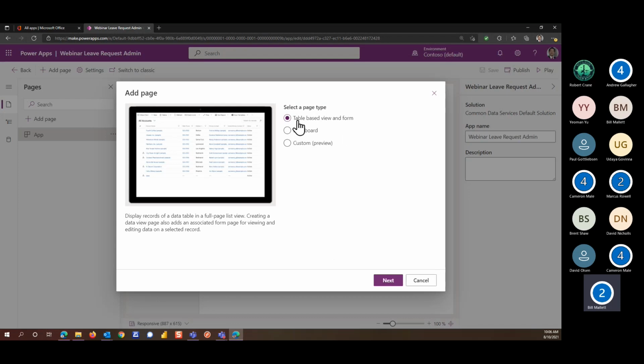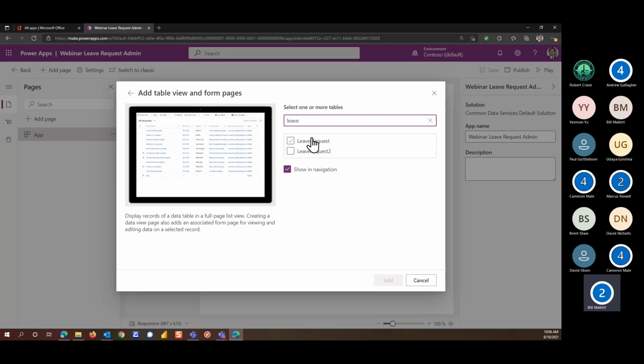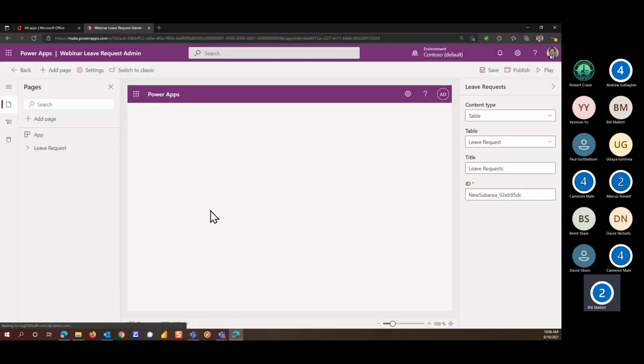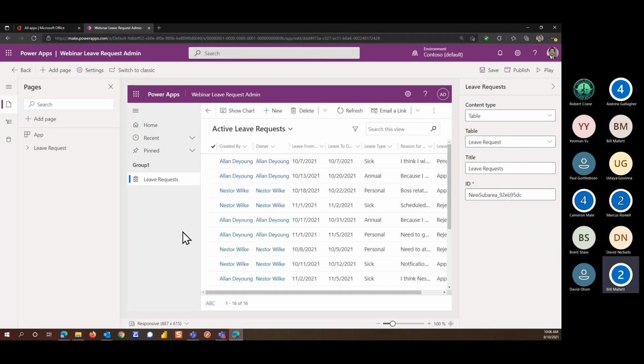And what we want to do is base it on a table, our leave request table, like Andrew would have done with his custom one. So let me do a search, because there's lots of tables available to us. Search on leave, there it is, leave request table. So if I add that, after a short period of time, the app is ready, even quicker than Andrew's, more or less.